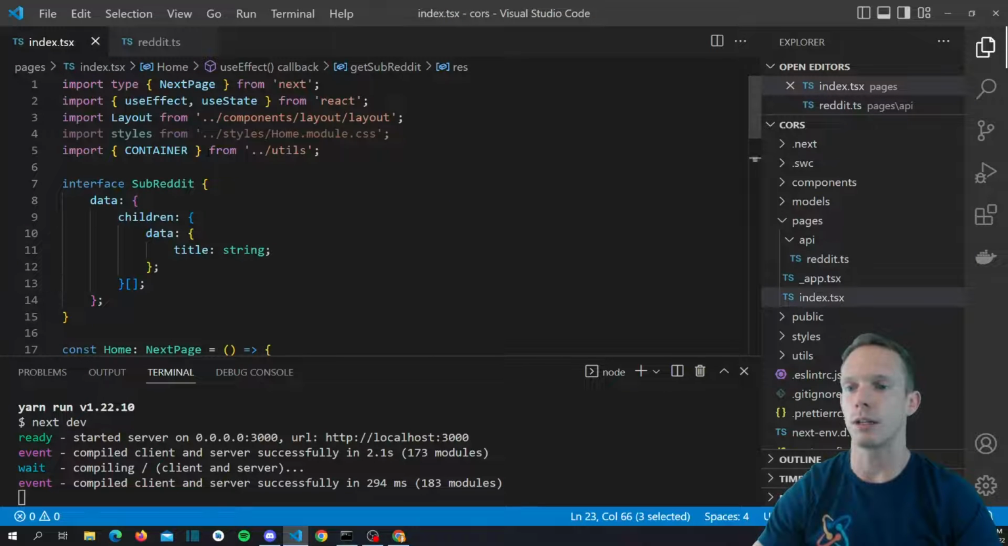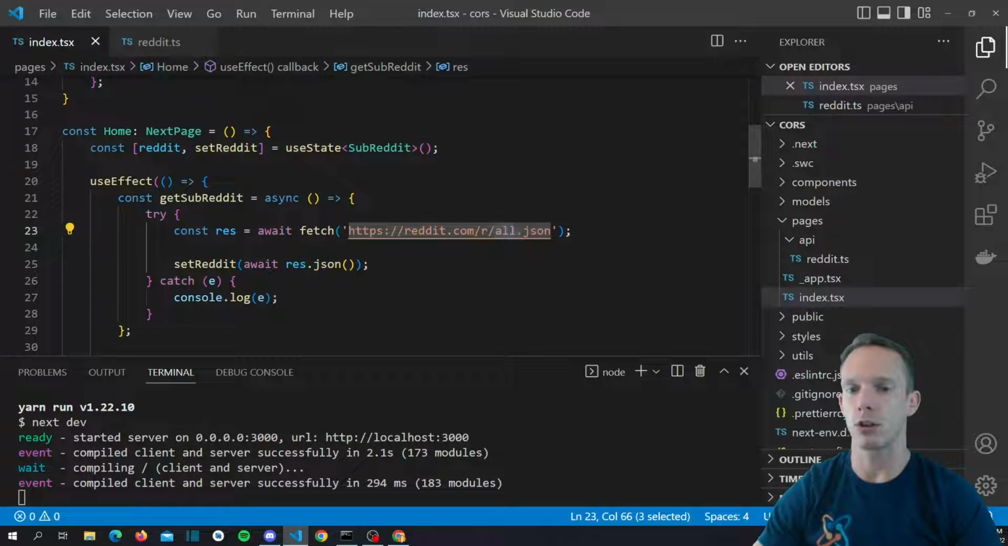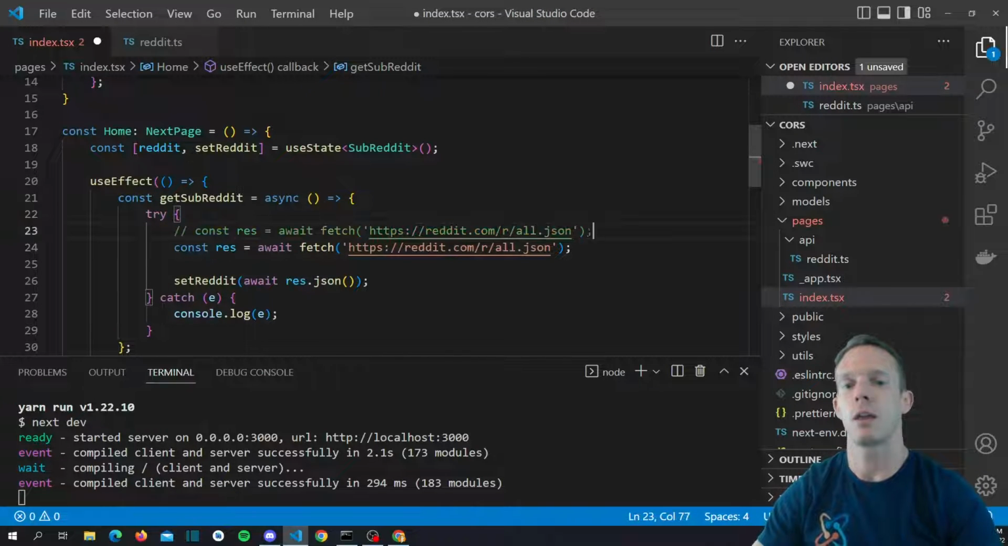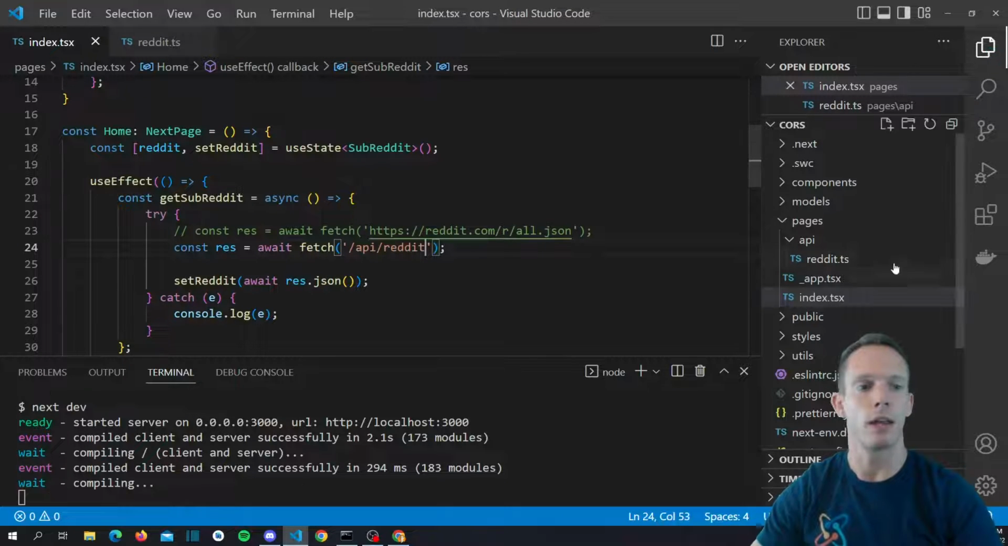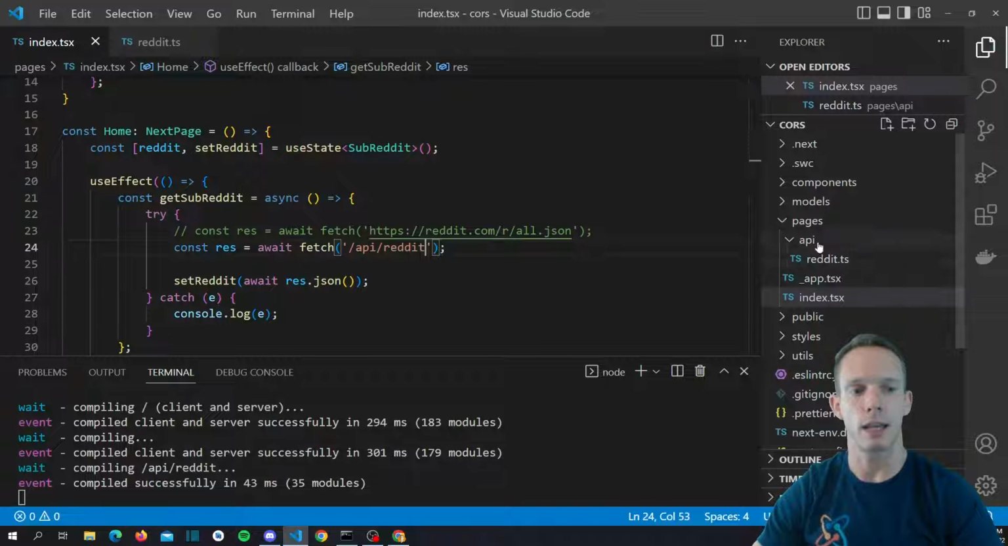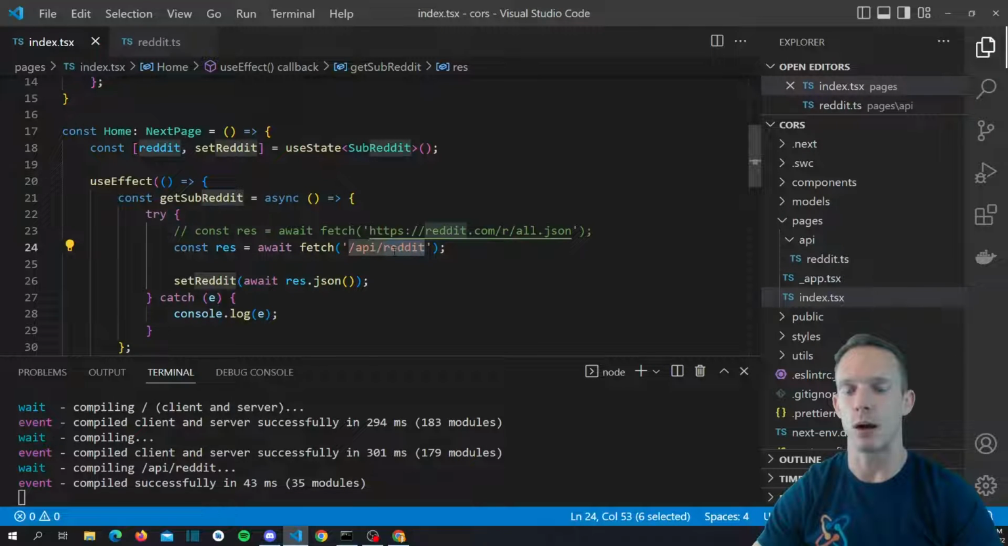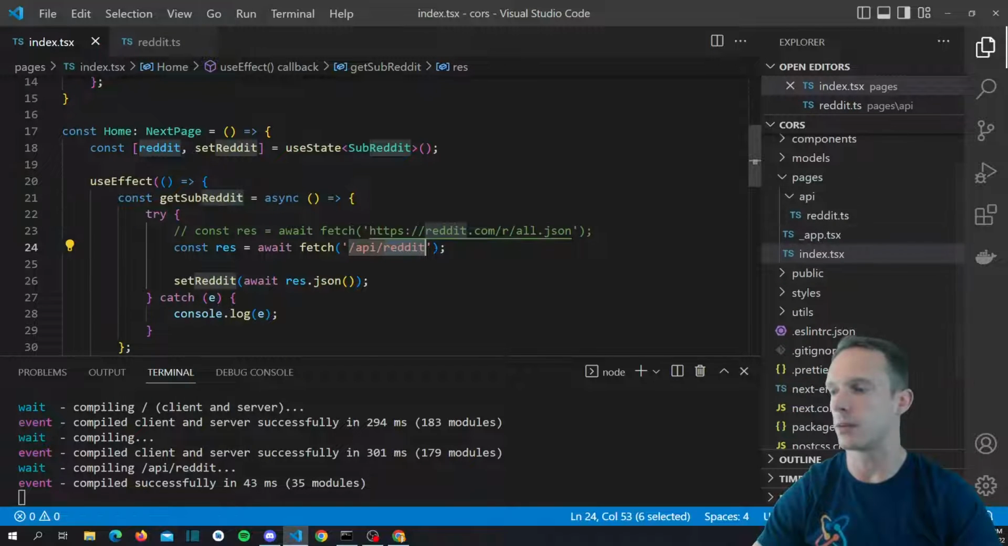We go back to our index.tsx, and instead of just calling fetch and requesting data from Reddit by itself, I'll comment this out, and we're going to request data from our own API. So /api/reddit. And the way that Next handles this is that any file underneath API will be the actual route, right? So if we had something called hello.ts, we'd have an /api/hello. And you can build out your API to be as long and extensive as you want.